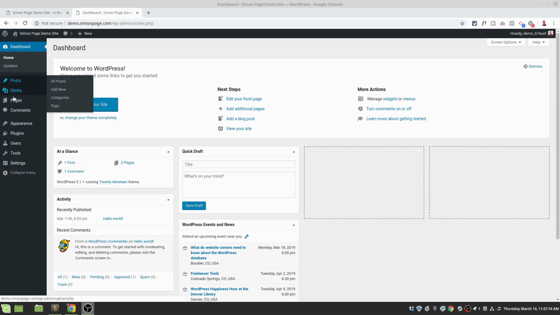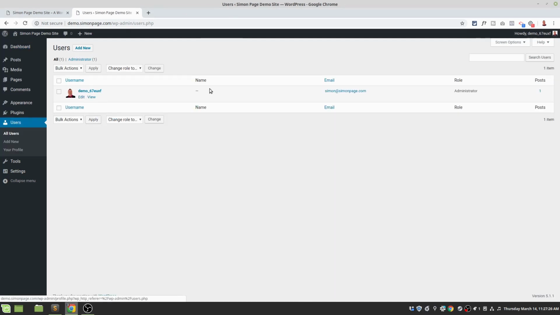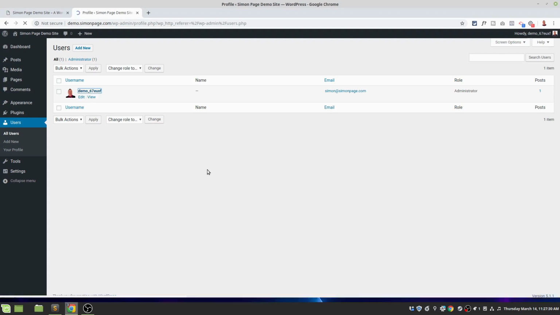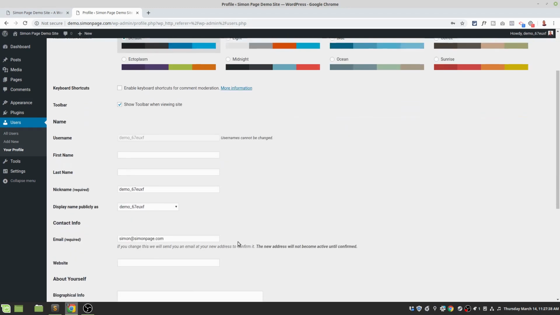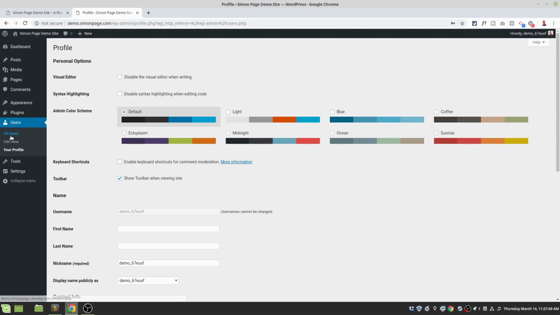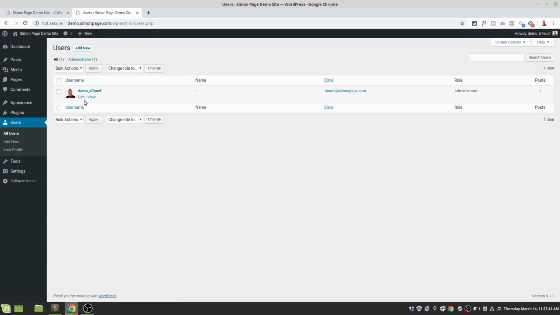So if you look on your left-hand side, just below plugins, you're going to have users. And if you click on users, you'll actually see the user account for Demo. Now, what would make sense would be simply to be able to come in here and change the username, but WordPress lets you know usernames cannot be changed. So you're actually going to have to change the user that you have.